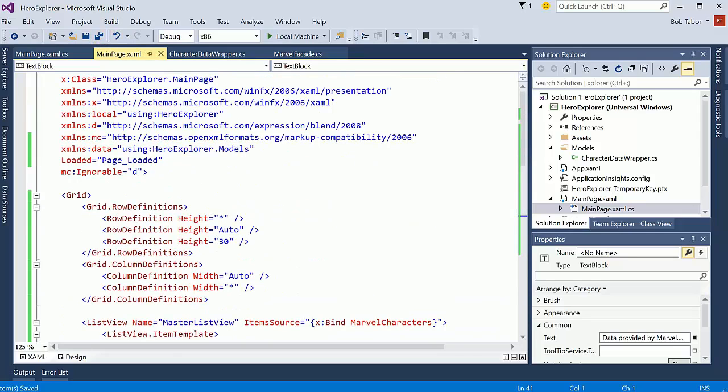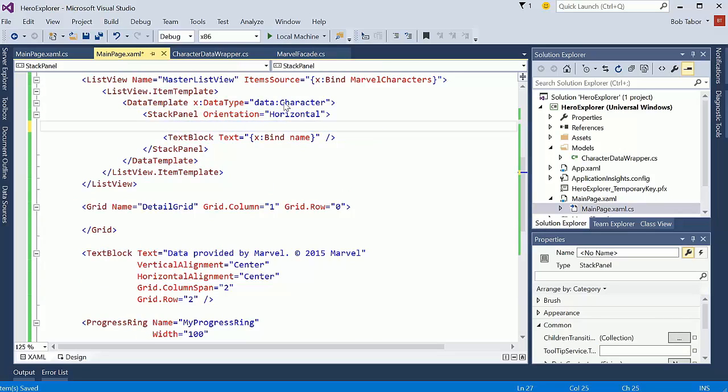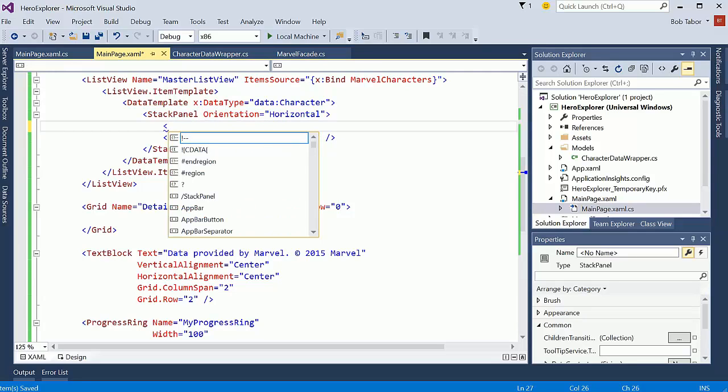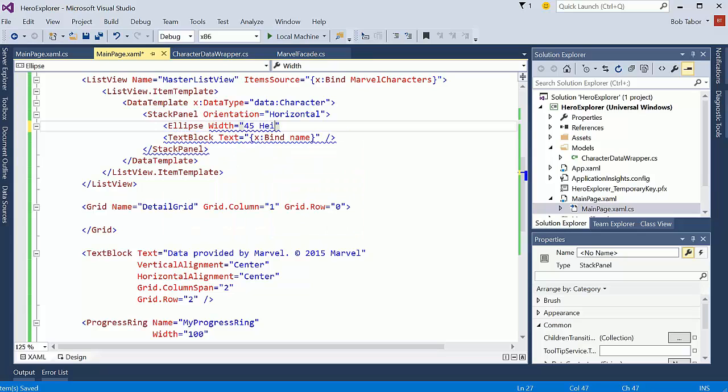All right, so far so good. Now, I said that I had an idea for the image. I wasn't really crazy about how we went about it. What I'm going to do is actually put every image inside of an ellipse. So I'm going to use the ellipse to kind of define the boundaries, and inside of that I'm going to use a different brush, not a solid color brush, not a gradient color brush, but rather an image brush. And the image brush will have the image that will bind to from the character object. So we'll just start off with an ellipse, easy enough, right? Width equals 45 and height equals 45.